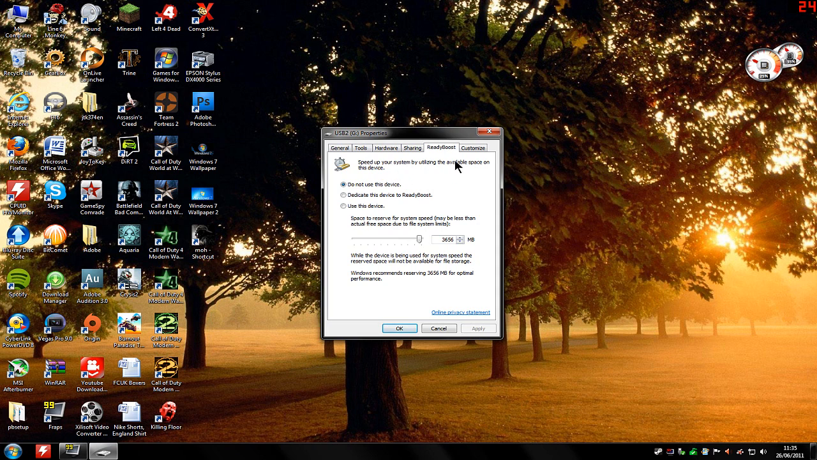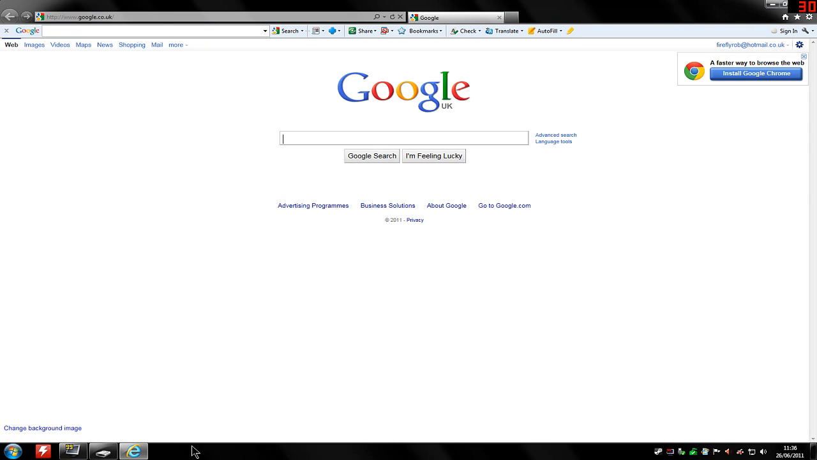It says speed up your system by utilising the available space on this device. It's hard to explain. What it basically does is add memory to your memory. This would be helpful if you've got 512 megabytes or a gigabyte of RAM, or if your hard drive is 5400 RPM, or less than 4 on the performance index, but I'll show you that after to find out if it's better for you. I'm just going to stop rambling and put it up in Google. Right, so what is it? ReadyBoost.